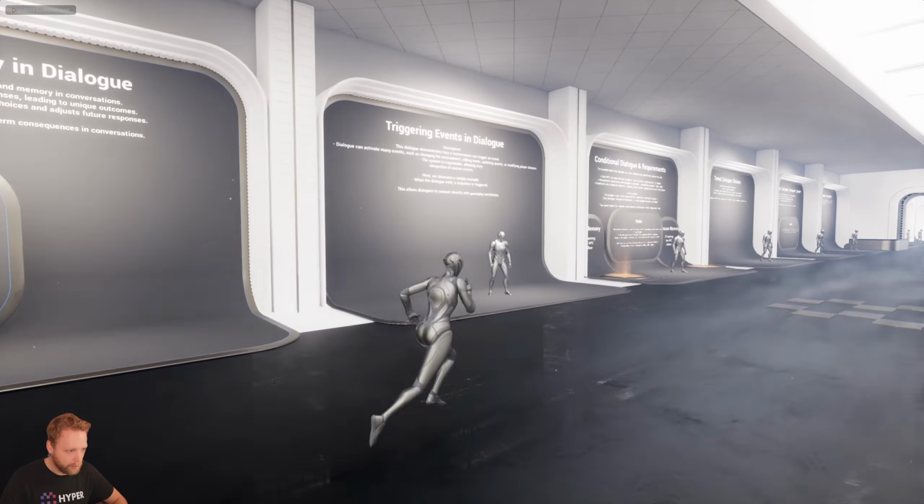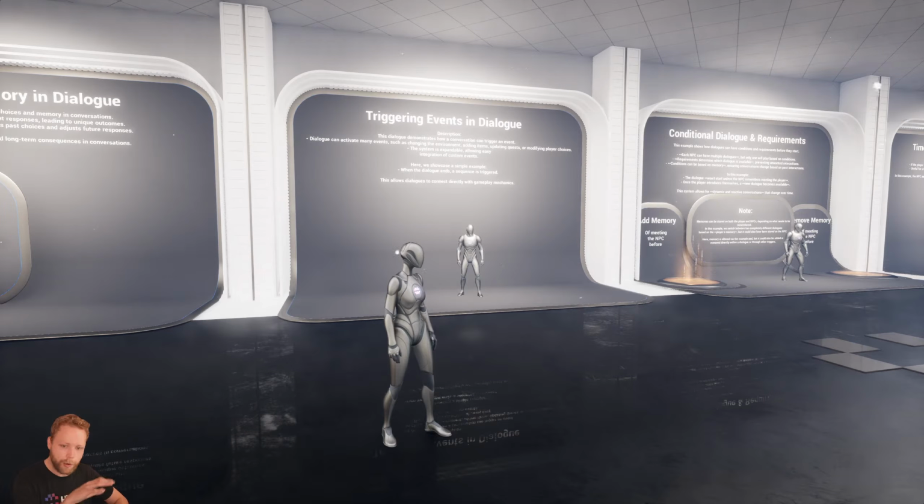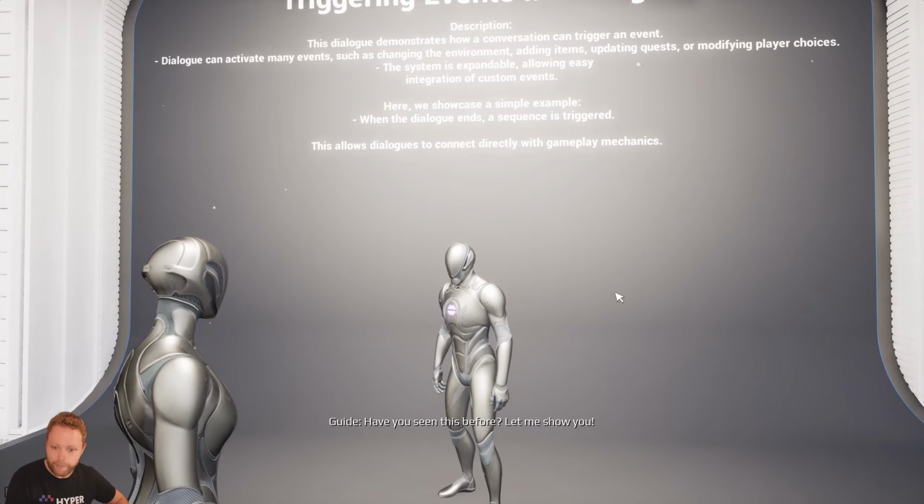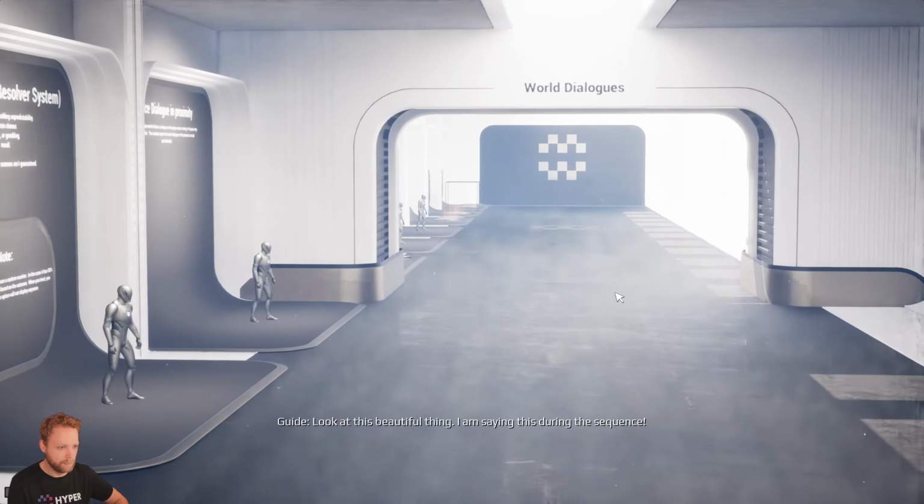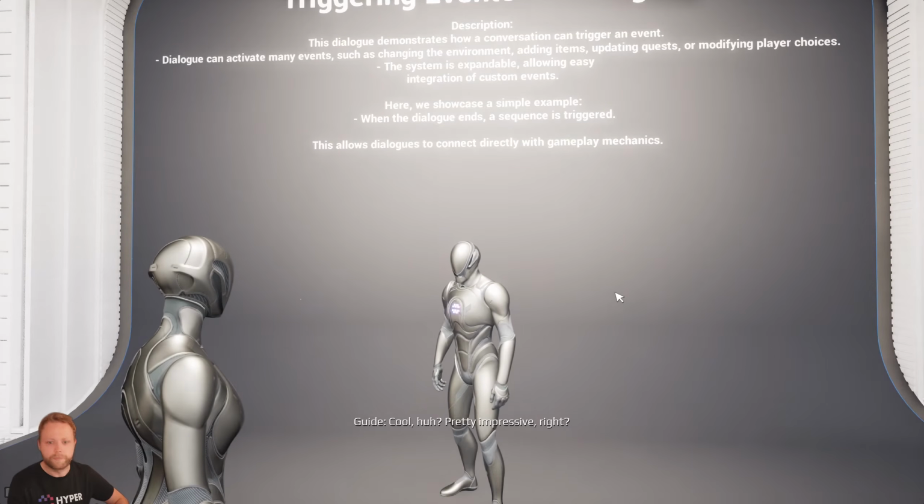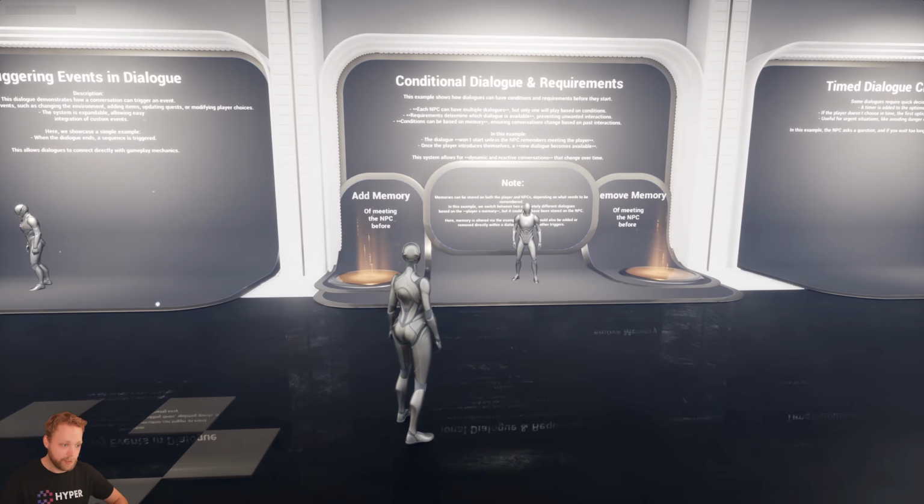The next one is obviously triggering events. As we saw in the intro, we also opened the gate, but we can also add quests. We can do basically anything that you want. You can trigger any event. However, you could also try to trigger cinematics like this. Nice. The other one is specifically for the memory.